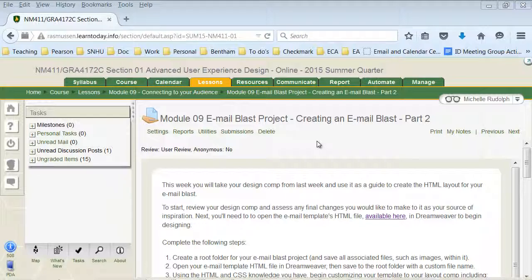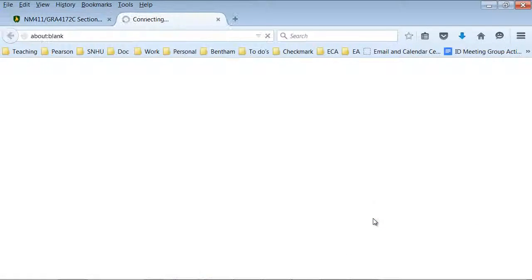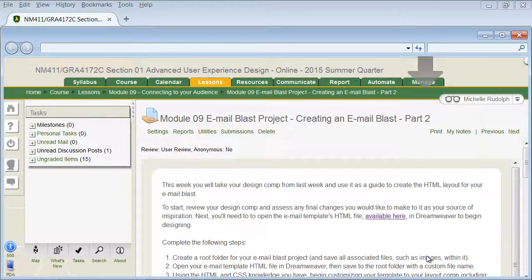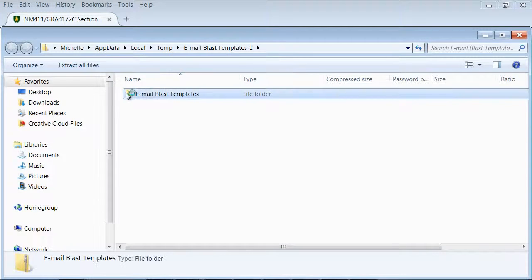So this week what we're going to do is build off of the wireframe we created in week 8. Hopefully you used one of the templates for the email blast last week as you developed it within Illustrator. If you didn't, no worries. It'll just be a little bit of extra work this week. So I'll download the email blast templates. If you've already done this step and you already know which one you're using, great. You don't need to repeat it.